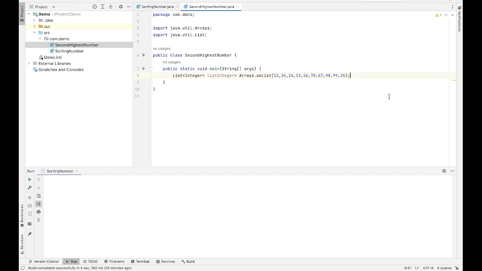We are going to write a program to get the second highest number from a random number list.